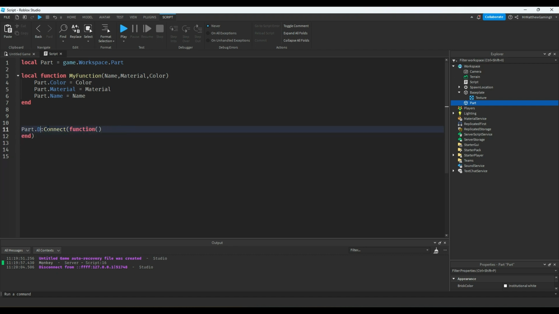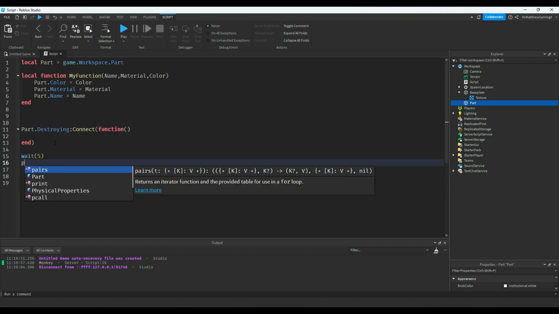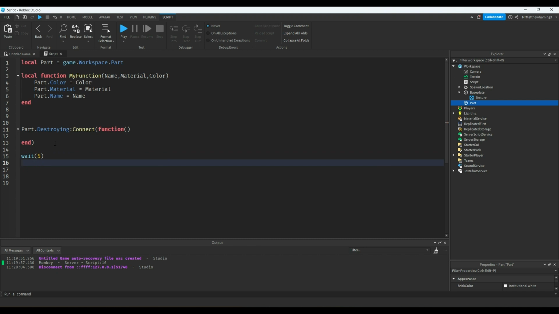I can go over probably one more event in this video, and that'd probably be destroying. Destroying detects what the name implies, which is a part being destroyed. So if we wait like 5 seconds, and then we do this. That's how you destroy a part, by the way. You do :destroy, and then the parentheses. When the part is destroyed, we can't do anything with this function because, well, there won't be any more part to modify since it'll be gone.